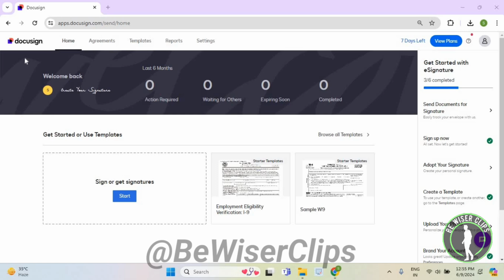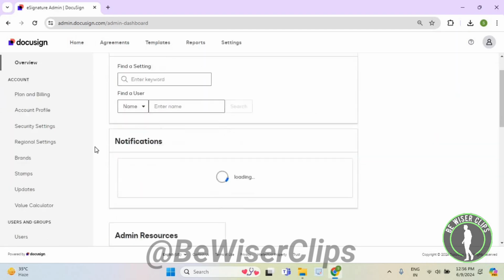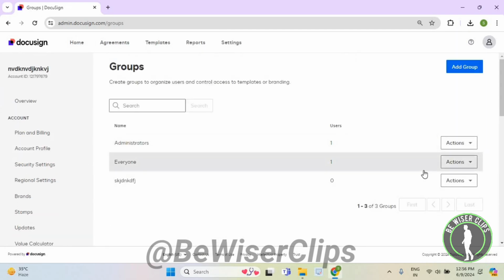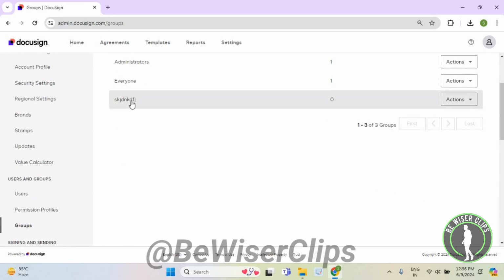So for that guys, first of all, you will need to log into your account on DocuSign.com and then select settings. Now scroll down, on your left side select groups. Now here if you scroll down you can see the latest group that I have created. Now you need to select your group's actions button and then select the second option which says rename group.